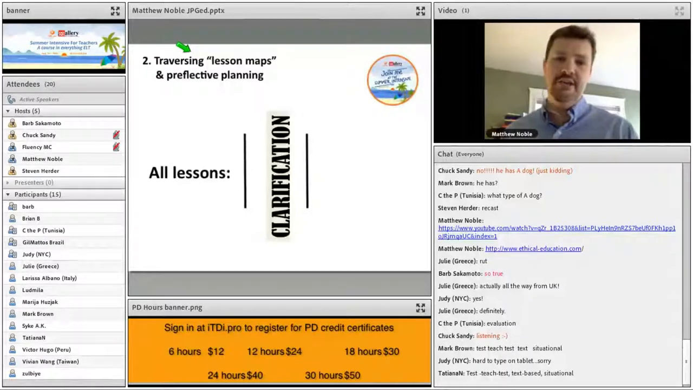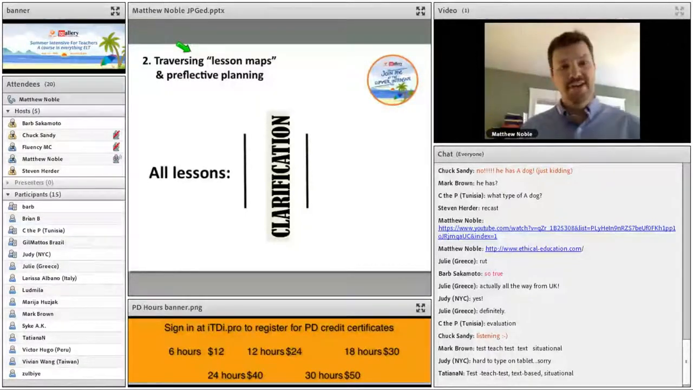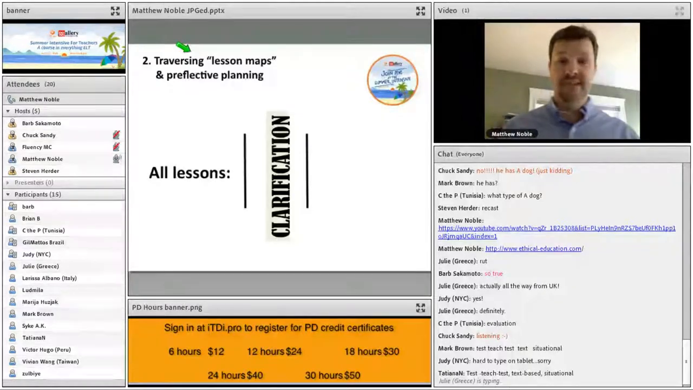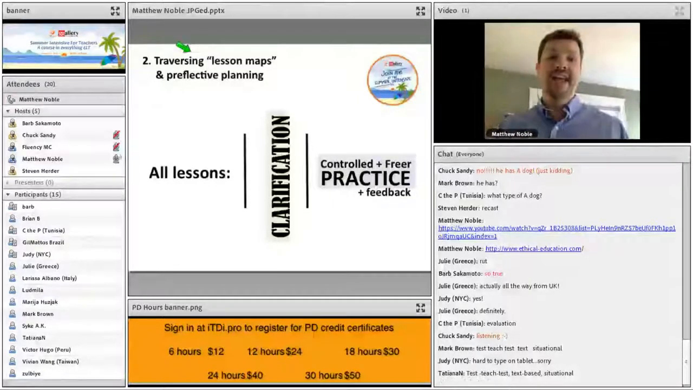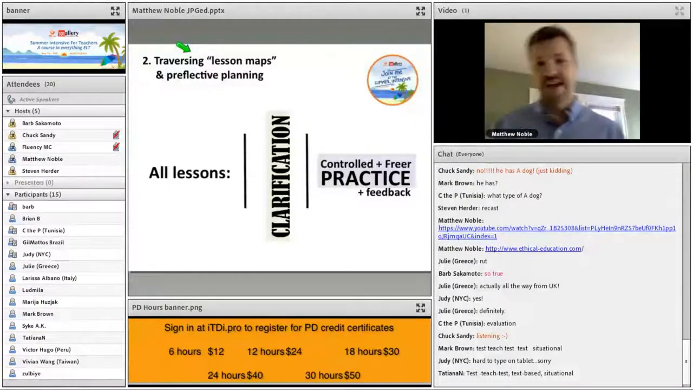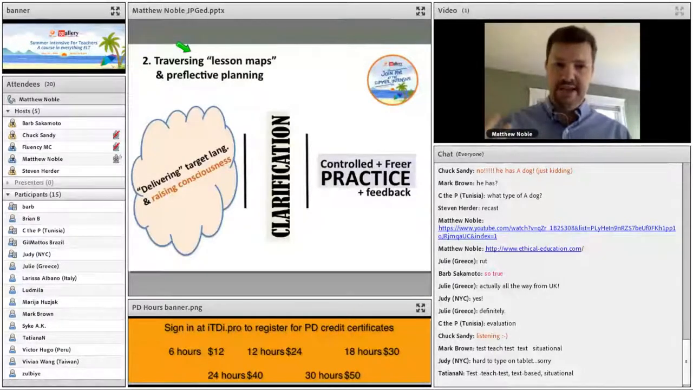We clarify the language, we make it clear to the learners using lots of different techniques. On one end of the spectrum, simply standing there and explaining it to them. On the other end of the spectrum, more of a guided discovery approach. And then after that, they have language to practice. So we do the familiar, controlled, and maybe heading towards freer type of practice with, of course, feedback, feedback, feedback.